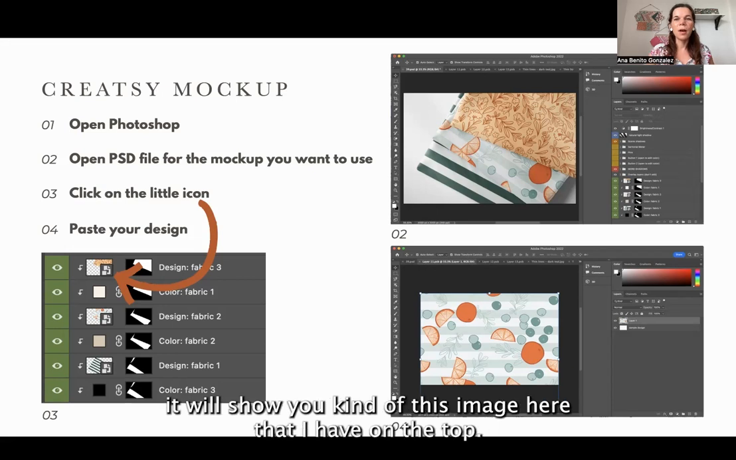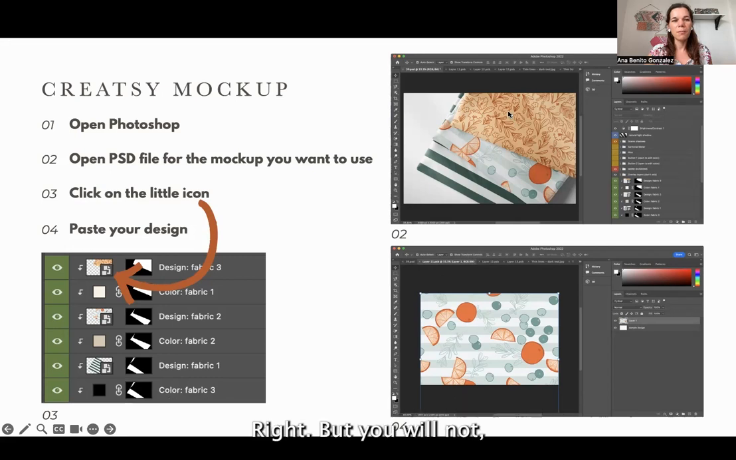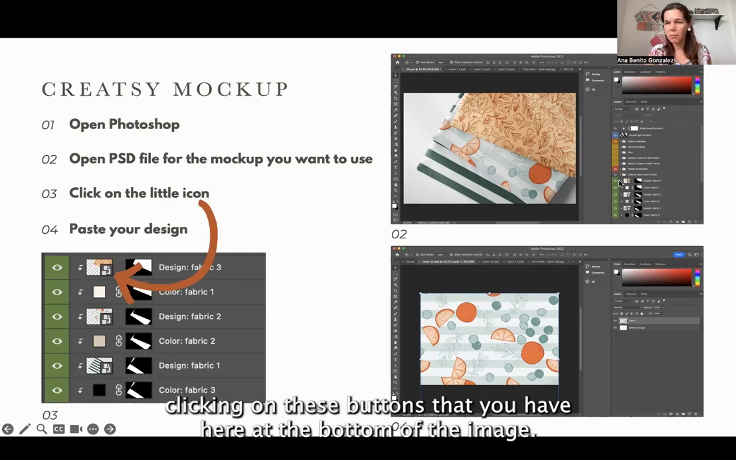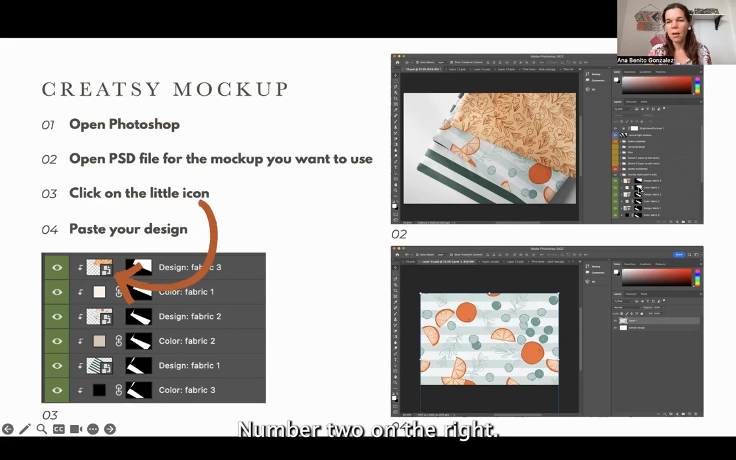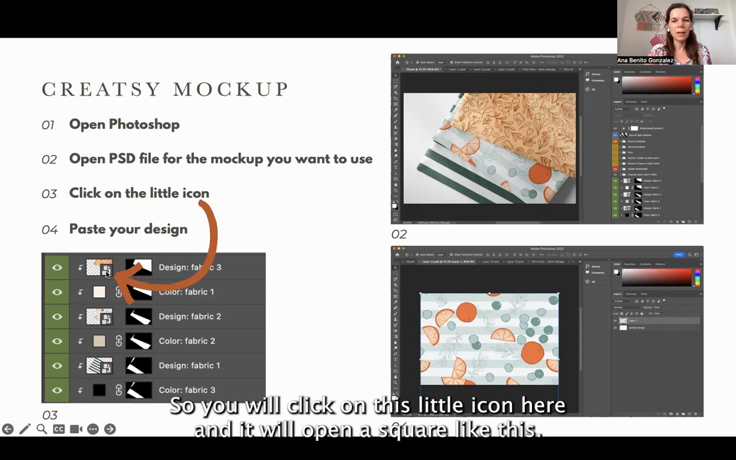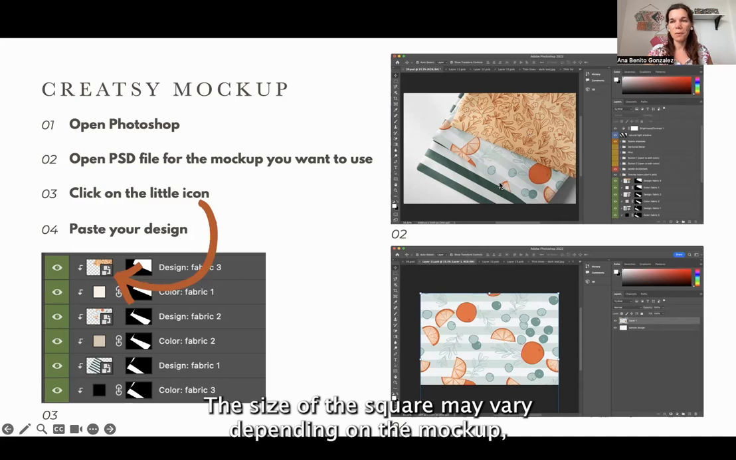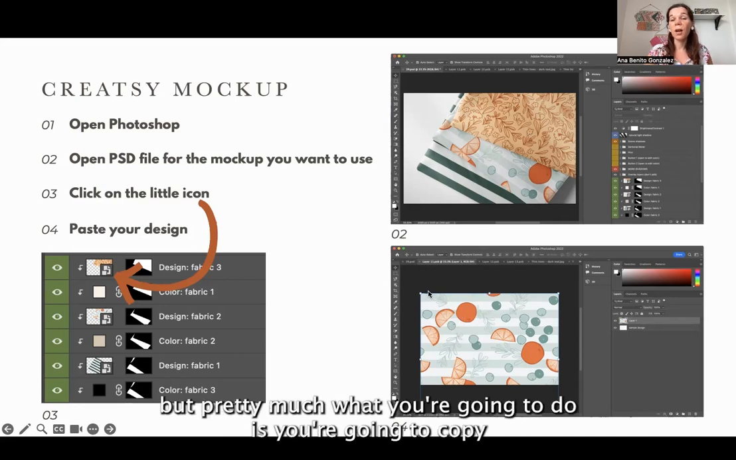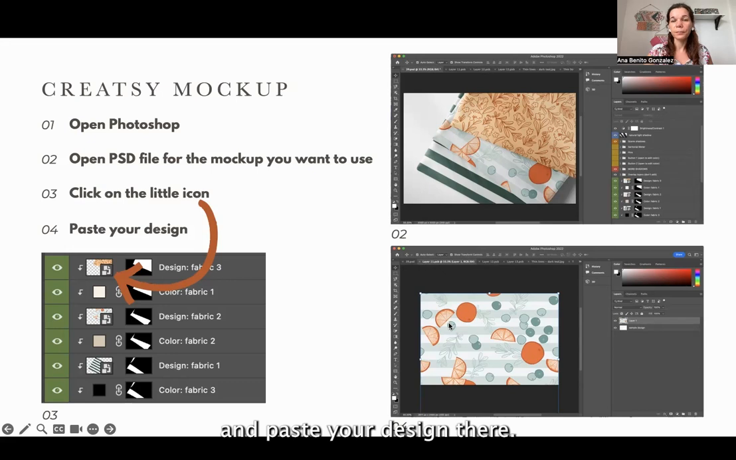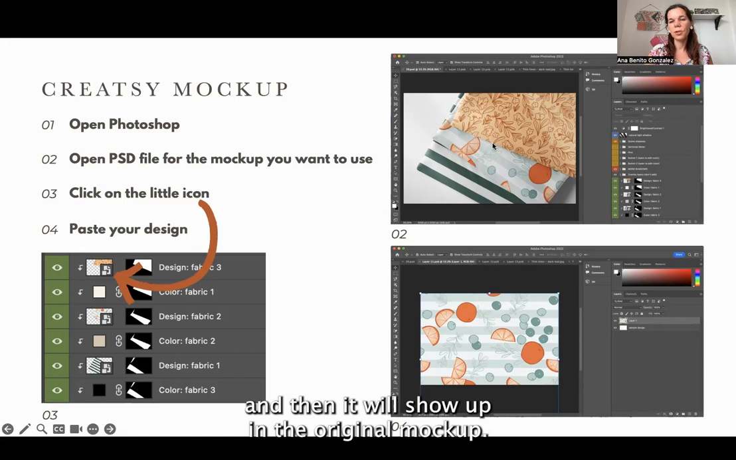And it will show you this image here that I have on the top right, but it will be white for now until you start clicking on these buttons that you have here at the bottom of image number 2 on the right. And then there is a blow up image here. So you will click on this little icon and it will open a square like this. The size of the square might vary depending on the mockup, but pretty much what you're going to do is copy and paste your design there. And once you have it designed, you save it, and then it will show up in the original mockup.